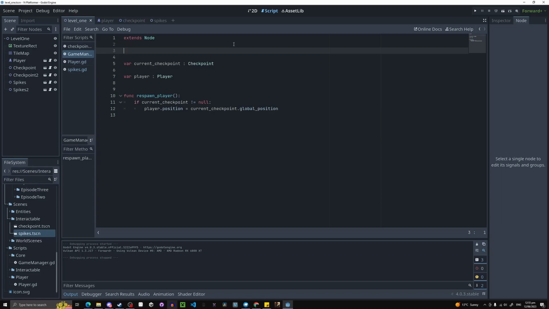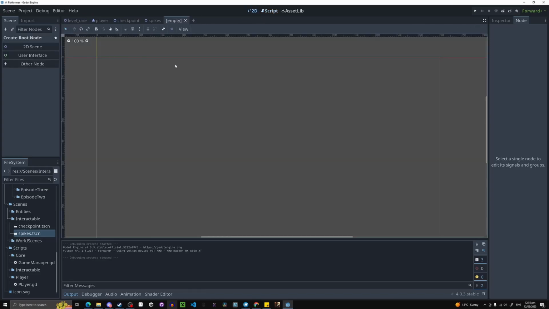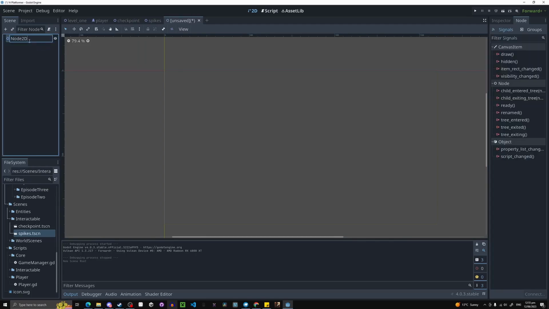So here I will have another variable called var coins, like so. So that's just the player's currency. You can call it money if you want. And I'm going to make a signal in here, but we'll get back to it in a sec. So I'm going to go signal coins gained, or let's make it more accurate, gained coins. And this is going to pass an int. Now we'll get back to that in a minute. Let's make these coins. So in here, we're going to make a new 2D scene. We're going to call it coin.